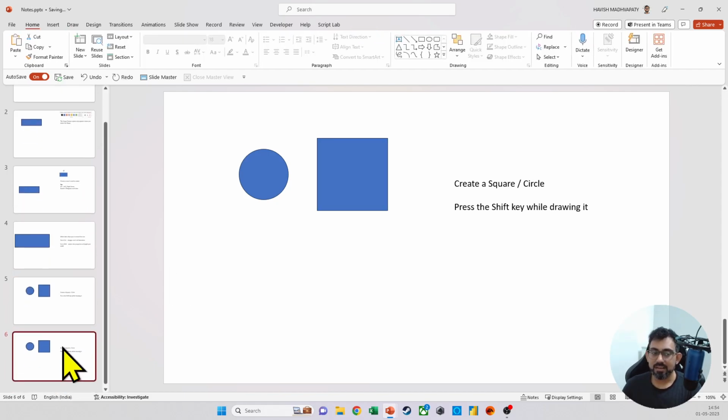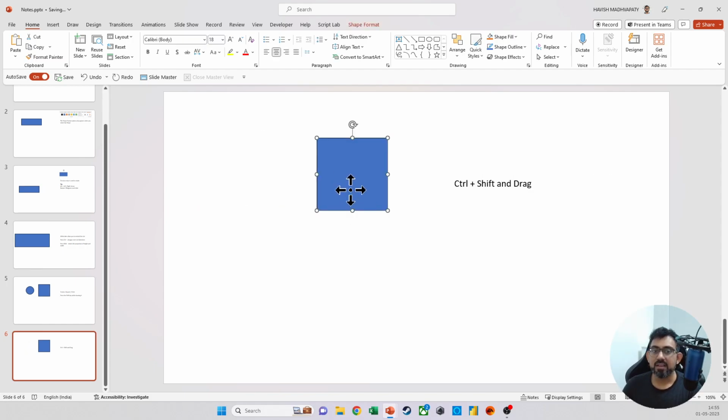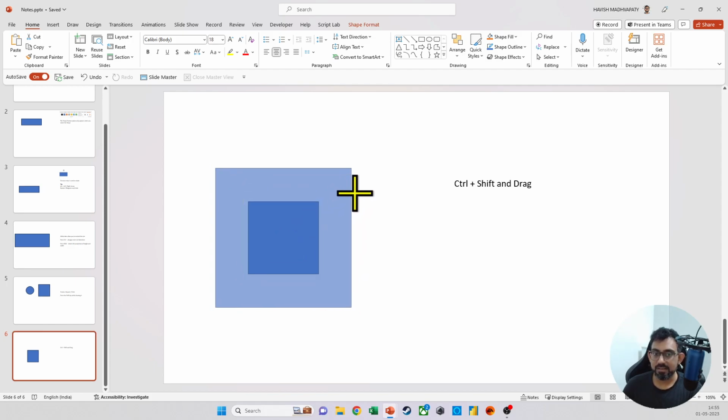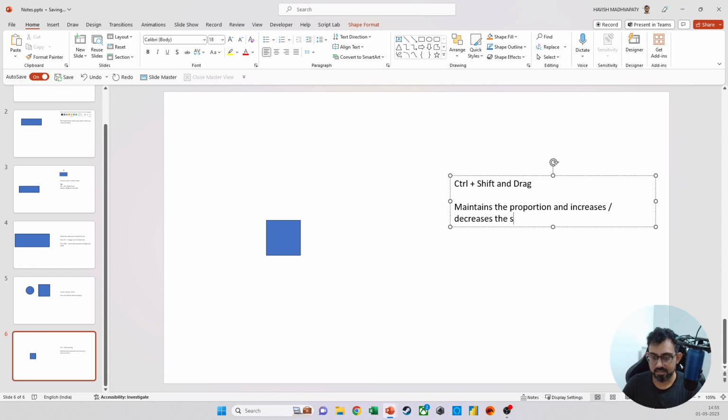Now let us combine Control and Shift together. If you press Control and Shift and then you drag, this means that you are retaining the proportion. That means the square remains a square. That is possible with the Shift. And because you're pressing Control, as you increase the size, you notice that it's increasing or decreasing the size, maintaining the center point like this. So it maintains the proportion and increases or decreases the size.